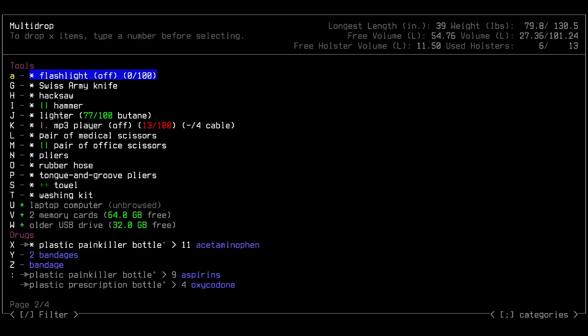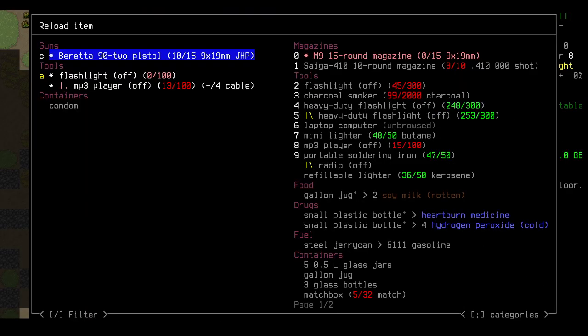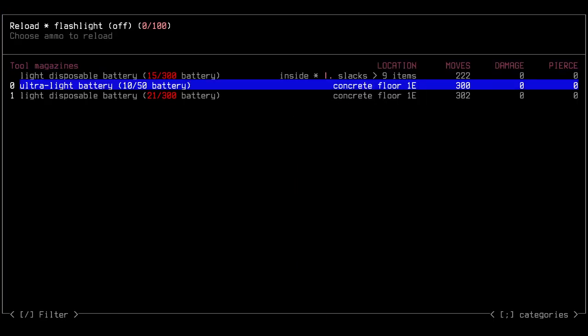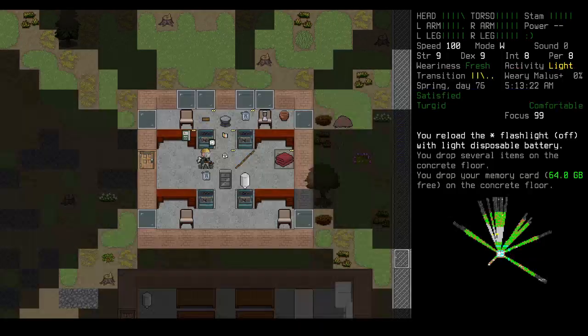I don't remember ever turning my flashlight on. And yet, it is. The charge is empty. Why? Can I reload this flashlight, at least? Huh. Oh, okay. Let's keep our eye out for batteries, shall we?